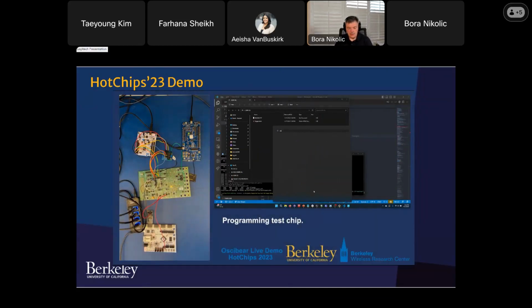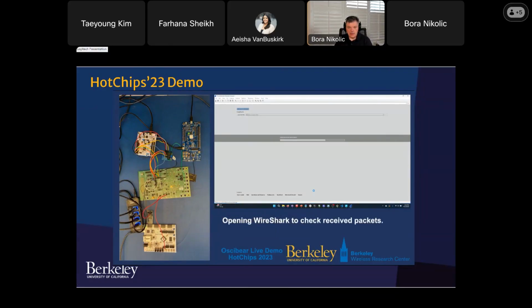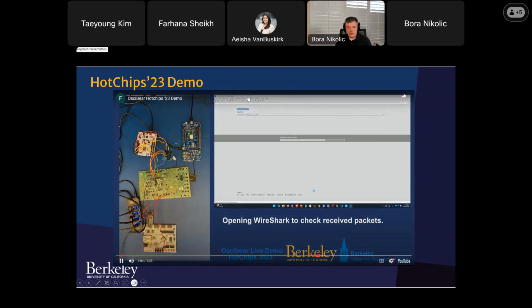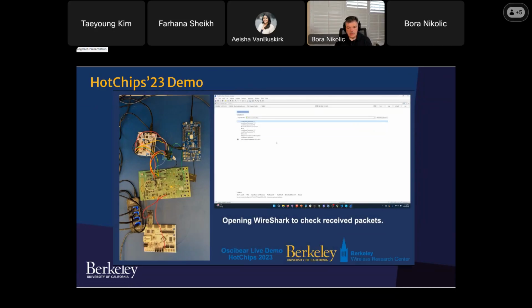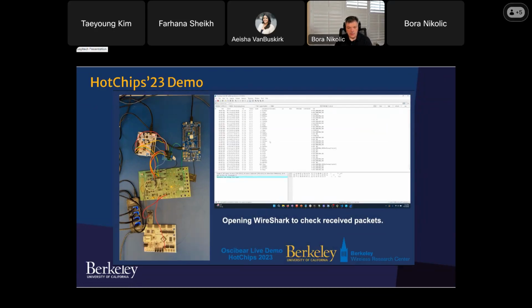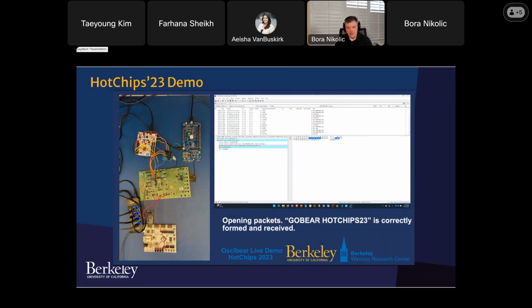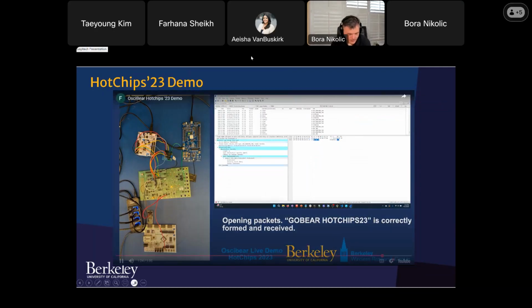eventually sending a hello world packet to the world, and then Wireshark on the receiving end receives the packets and decodes them to decode the message that was sent via Bluetooth that says ASCII Bear. That was the name of the chip. This is a play on words with the name of Berkeley's sports mascot. ASCII Bear says hello. All right.